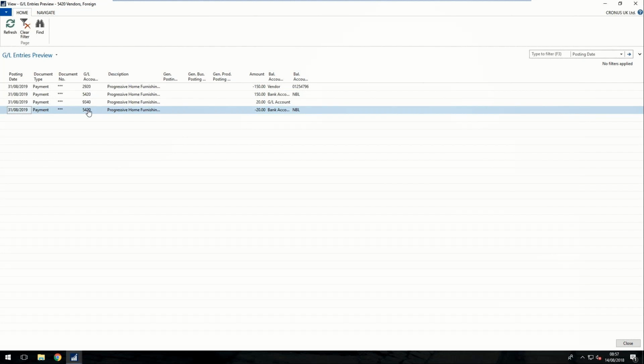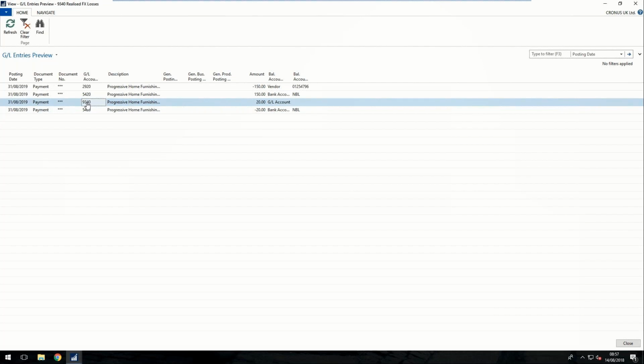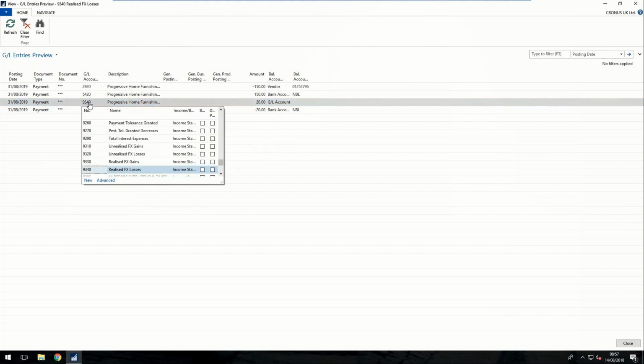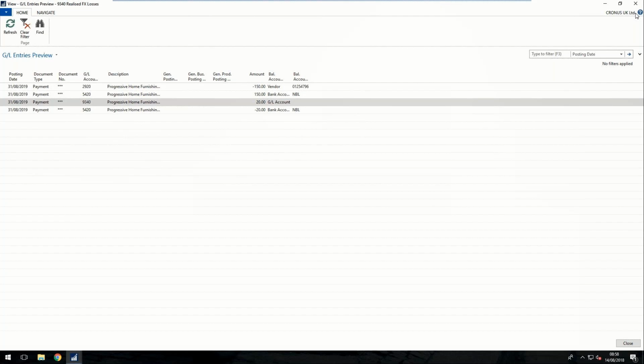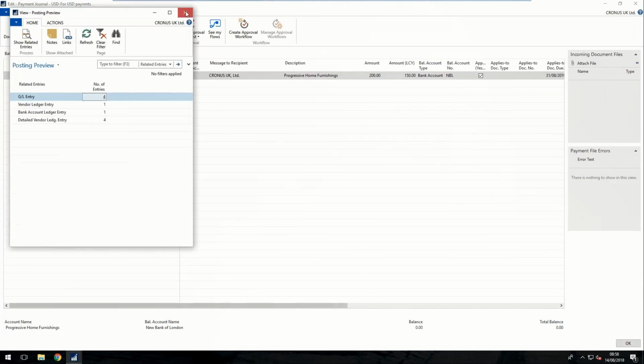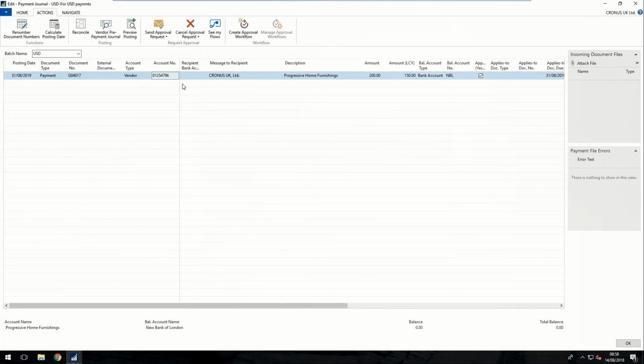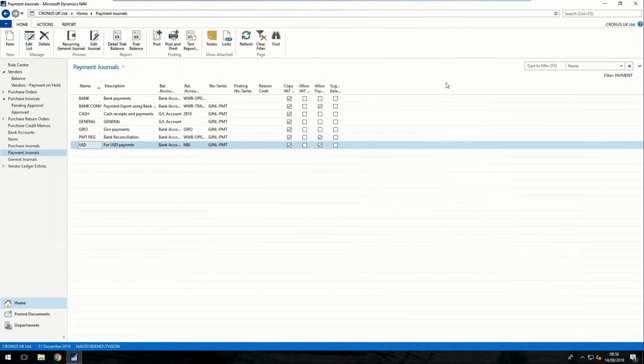And there's 2 additional postings that have happened here for that extra £20 difference. One's gone to the vendor, but the other one's gone to the realized foreign exchange losses. If it was the other way, it would go to the gains. With correct setup of my posting setup, that's done for me automatically. I can trust the system to account for that foreign exchange difference. So that's the payment side of things.